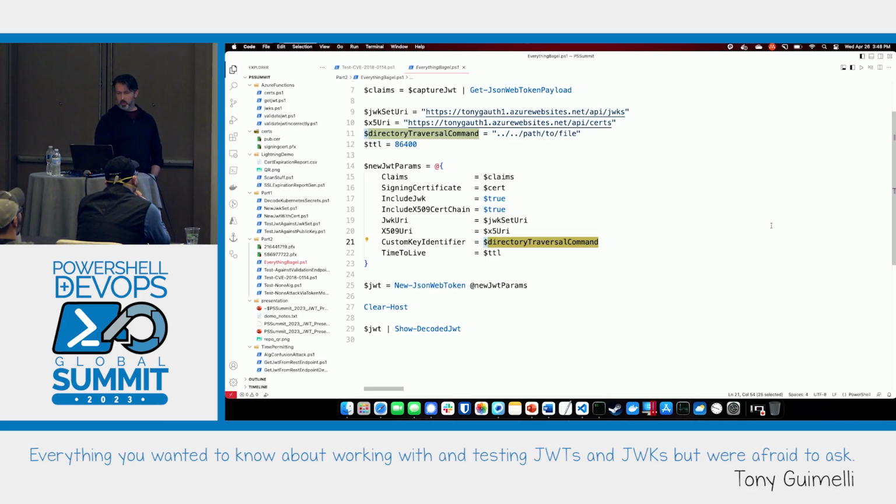attacks. So the way that this whole mess works, I have my new JWT params that I'm going to pass to New-JsonWebToken. You've seen me do the claims before, you've seen me do the start, we're not going to belabor that. I'm going to include the JWK, that's a switch parameter. I'm going to include the X509 certificate chain, that is a switch parameter. I'm going to include the JWK URI, that is a System.Uri, not string. I'm going to include the X509 URI, another System.Uri.